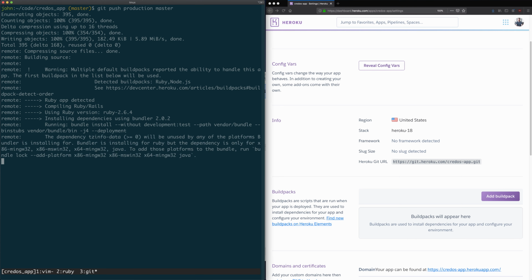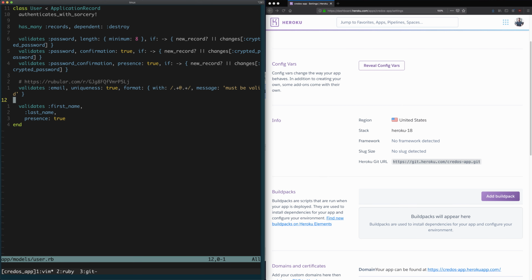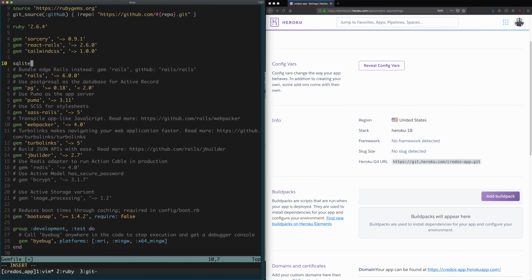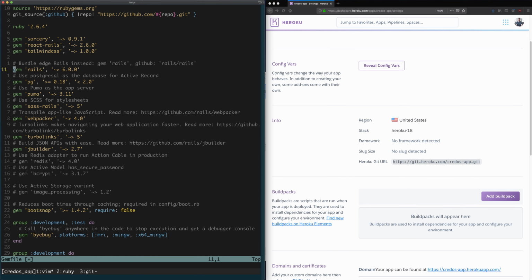And while this compiles and pushes and does all this stuff, there's one thing that's worth noting. By default, Rails, I believe, still installs the SQLite gem, and that won't work on Heroku. You have to have the Postgres gem. So I already have Postgres in here, so you need to add the PG gem here if you don't already have it.